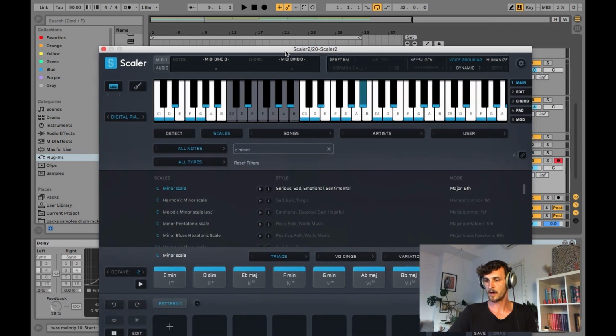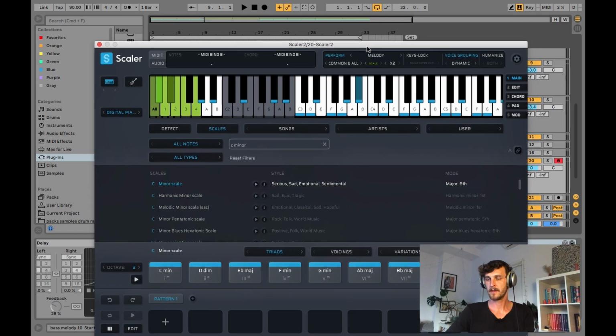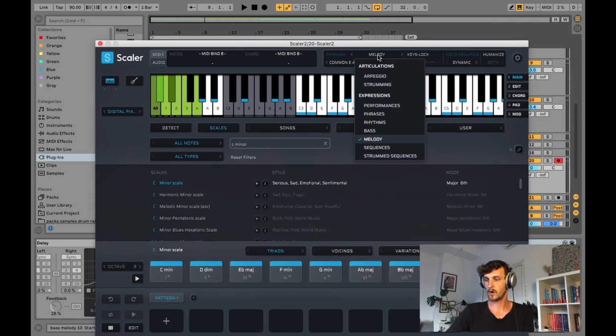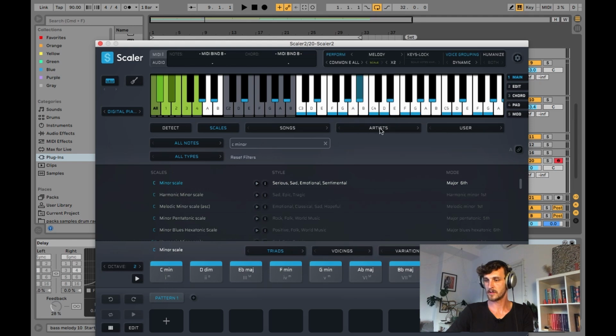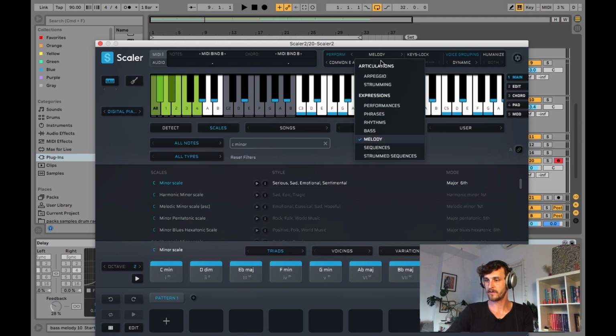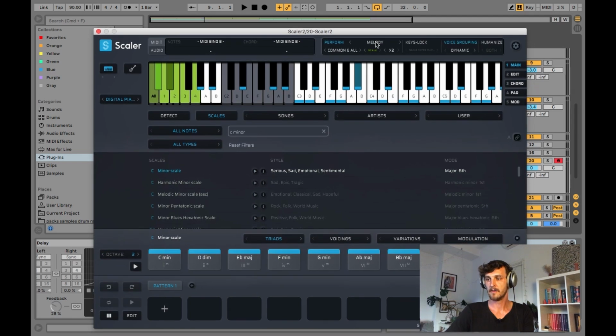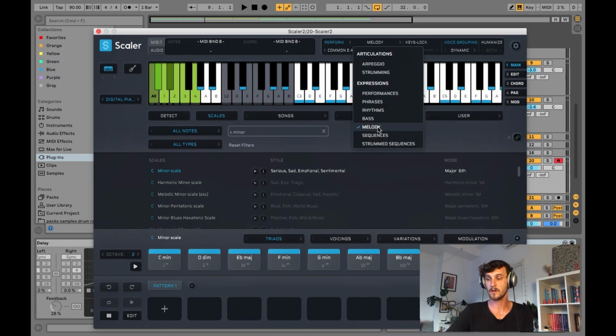I'm going to launch a perform mode here. And for the purpose of this video and to keep things as simple as possible, I'm going to go directly to the melody modes here. You will have a lot of different options here. You can pick arpeggio, strumming, performances, phrases, rhythms. You can record the bass melody sequences and strum sequences. All of these different features are covered in different tutorials. For this video, we are focusing only on creating a melody on top of the already existing piece of music. So I'm picking melody.